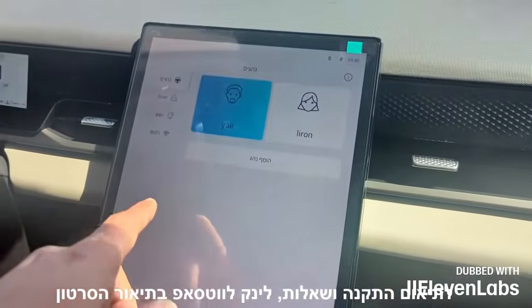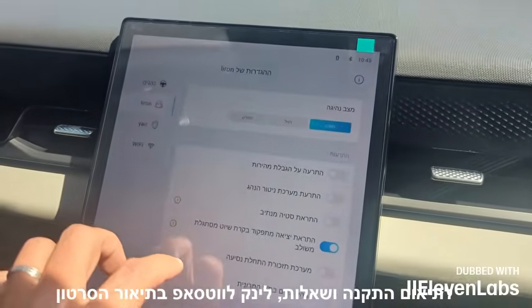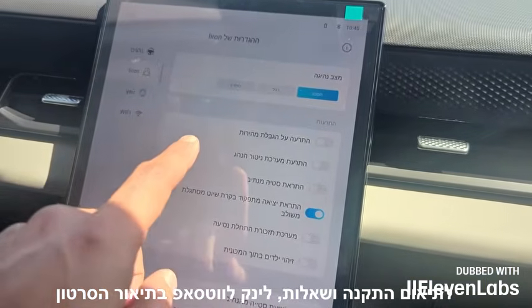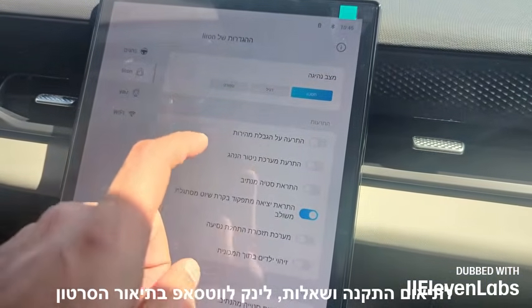Driver settings, of course. You can configure all the settings that reset regularly, such as speed limit alerts, driver monitoring, and lane departure.